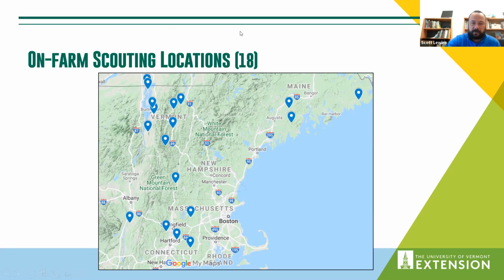So that's why there's this gap in our data, which might change because I think this year New Hampshire growers can get licensed under the USDA since there's no state plan. All right, so those are our scouting locations throughout New England.